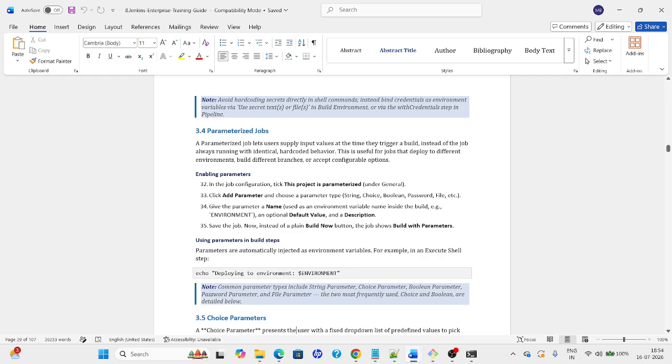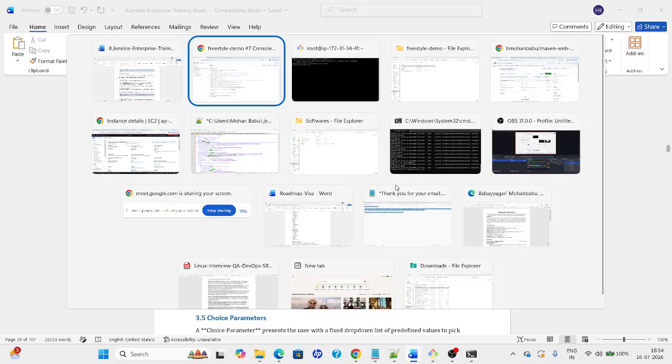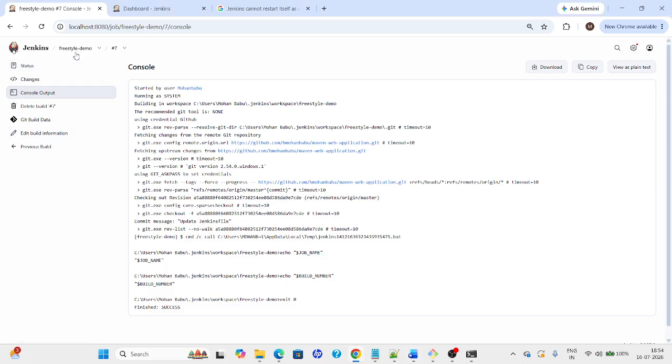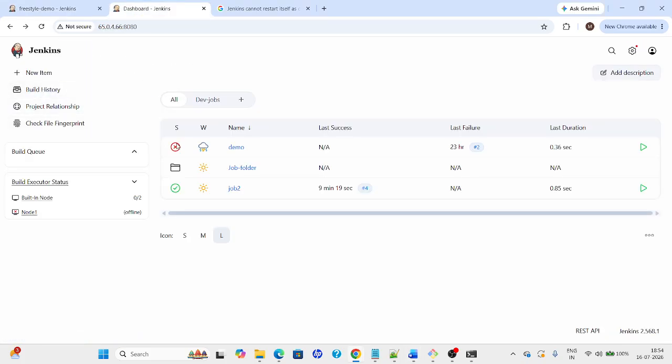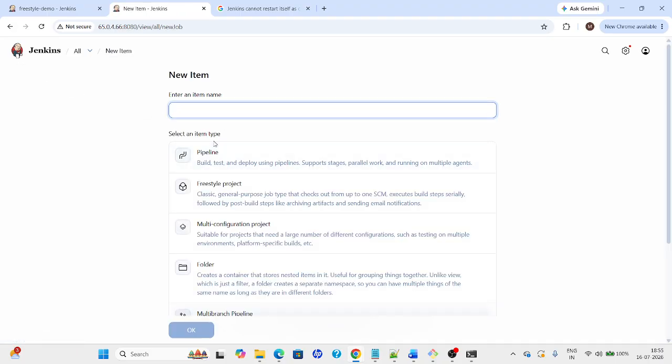In the job configuration, tick 'This project is parameterized' under General. So when you go here, I will create a new job again. In Linux I will show it now.